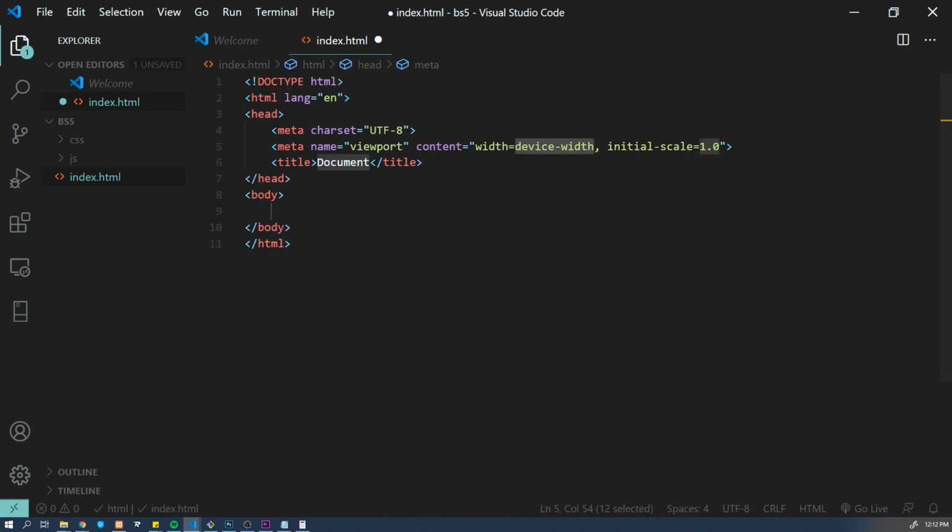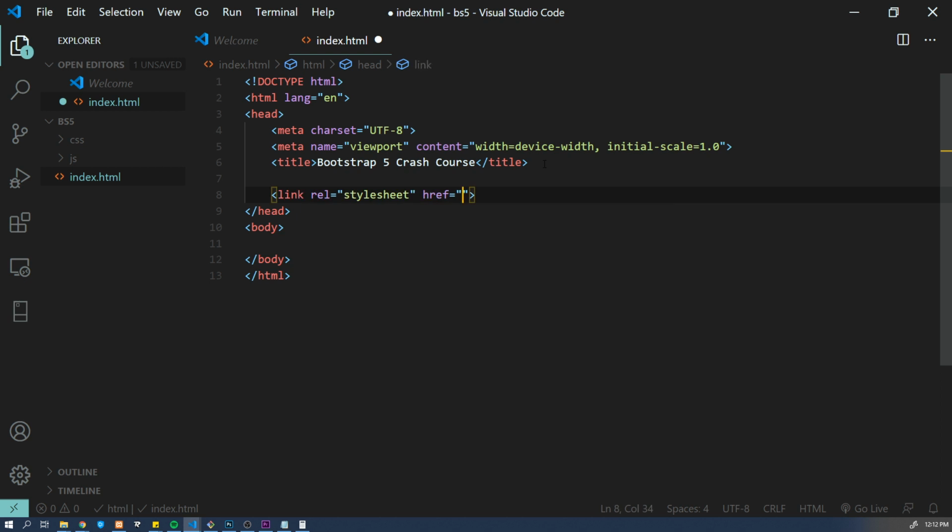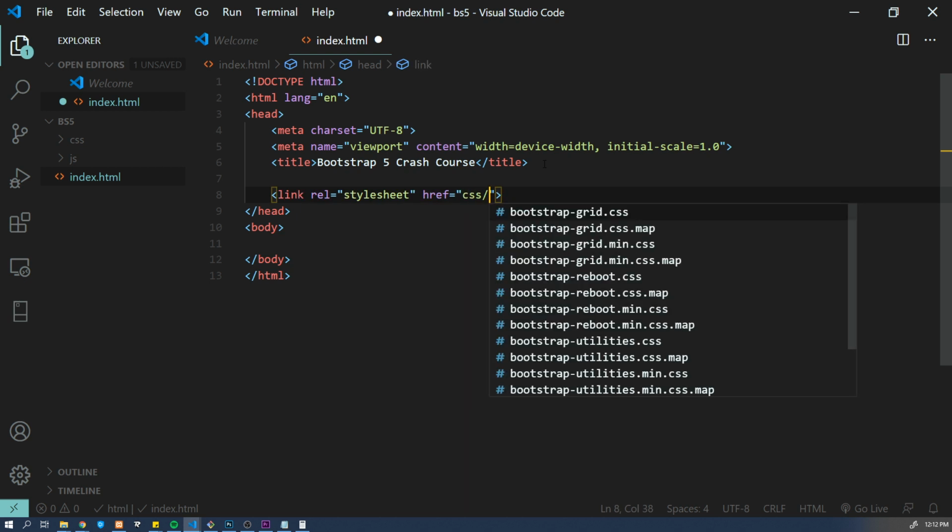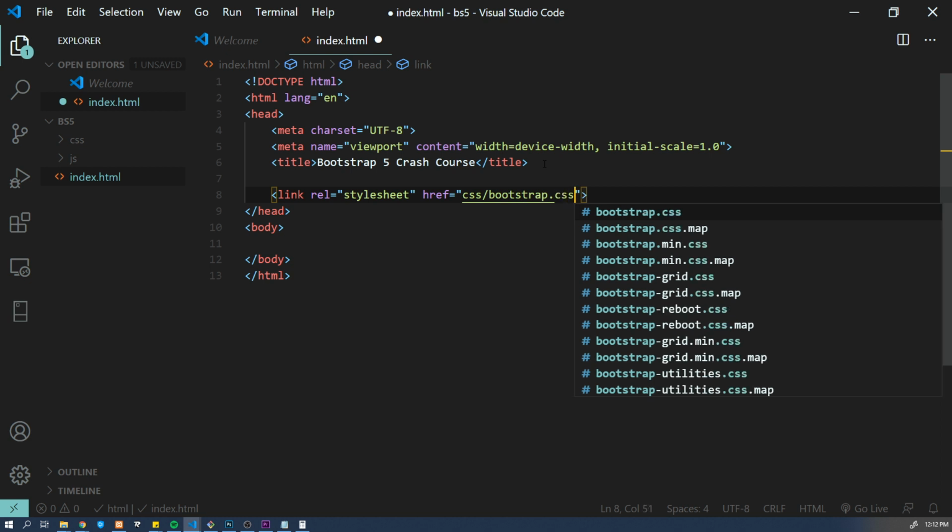This will provide me a basic HTML structure of my page. And let's change title to something like Bootstrap 5 Crash Course. Okay, so what we have to do now, obviously we have to link our style sheet. So let's type link and provide link to CSS Bootstrap CSS.